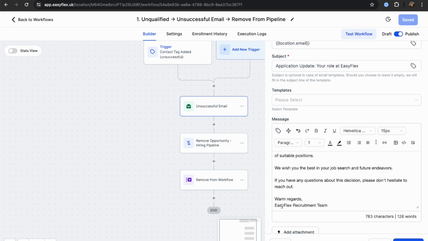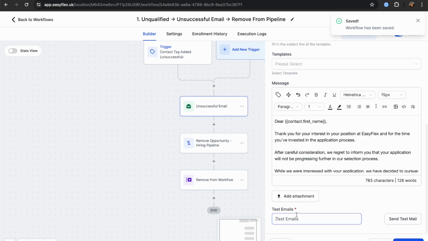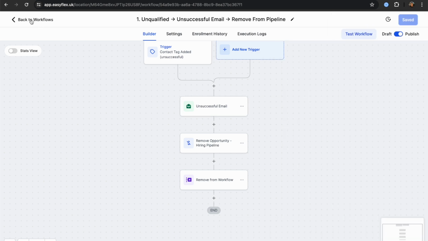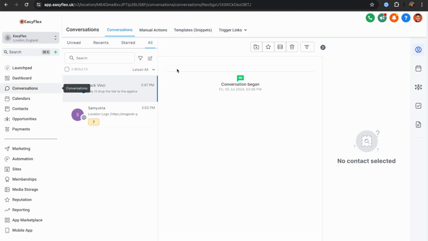So that's all that. Just make sure that you obviously change the relevant things, or just make sure that it looks good. You can always send a test email to your personal email there, and then just make sure that everything looks good. In terms of adding that contact tag, super simple.